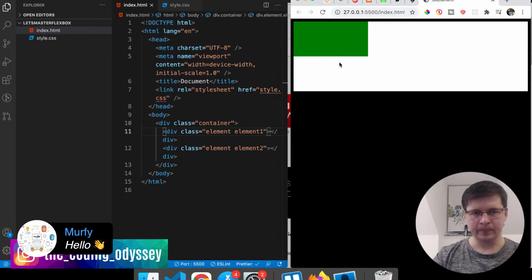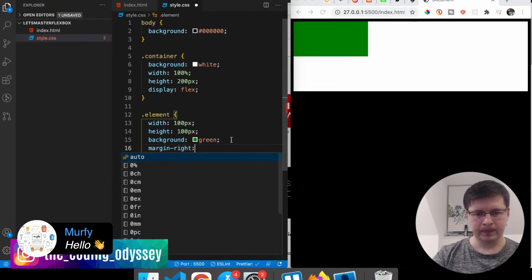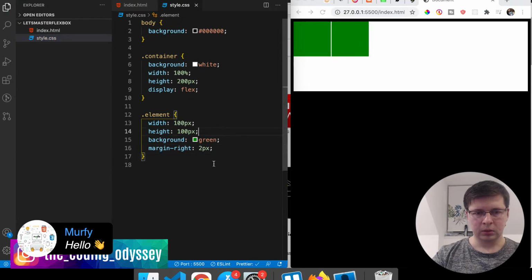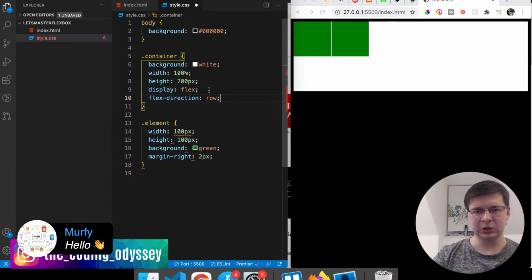I'm going to go here, and let me still keep the margin right of 2 pixels here. The first one that you get on flex direction is flex direction row. So if I put flex direction row, there is no change here. But if I put row reverse, it basically means it's reversing the row. So it will start from the end, from here to here. So the first element, which is element 1, will be here, and then the element 2 will be here.